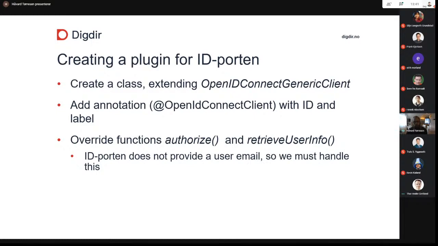primarily because ID-porten doesn't provide a user email. So we have to handle that so that Drupal can actually create the user. Additionally, you will need to have completed some formal steps in order to actually use ID-porten. Those I won't be covering.